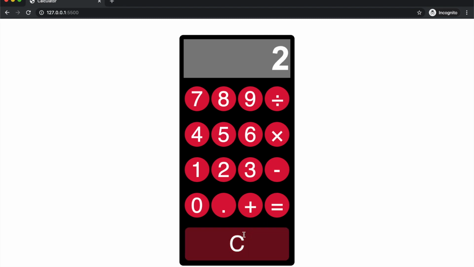And what's also really cool, let me clear this out. Yep, clear button works also. You can even do decimal. So you can do 2.5 plus 2.5 and equals 5. So yeah, we're going to go ahead and get right into it.